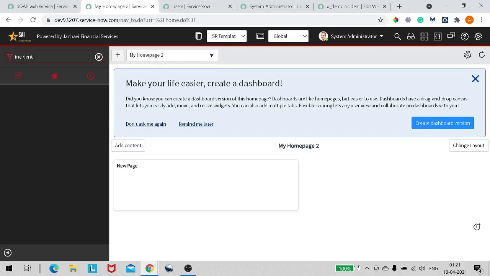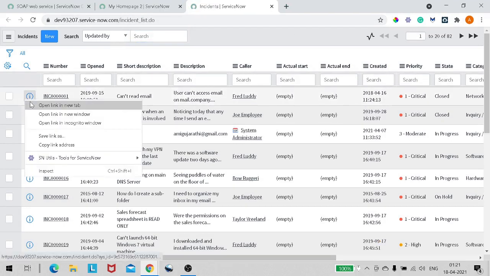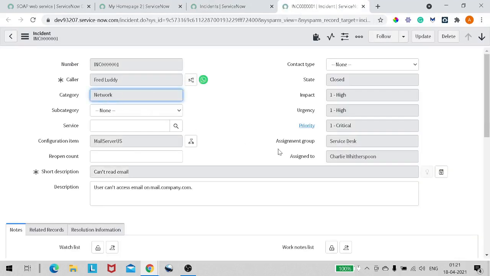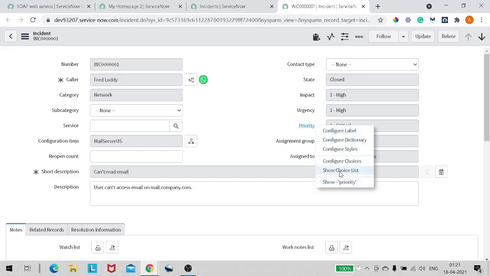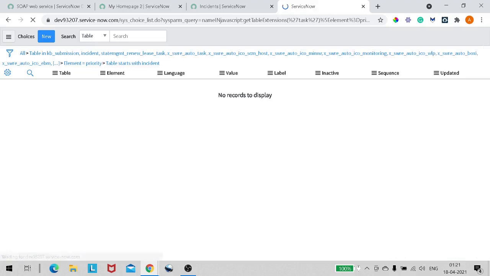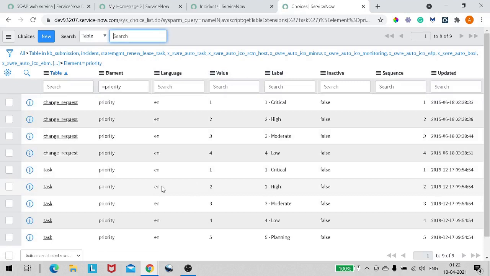We'll go to the incident list because we want to see. I will close these tabs out. Let's open one of the incidents and check for the priority value. Where's priority? Okay, yes, priority. Show choice list, and if I type table incident, it's coming from task table then. So what is the priority? Whenever I'm creating it should be critical, right? So we will keep it as 1.